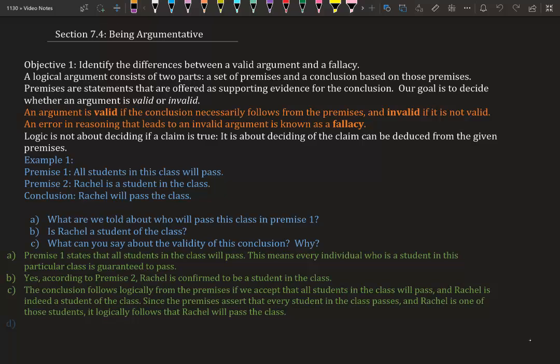An error in reasoning that leads to an invalid argument is known as a fallacy. Logic is not about deciding if a claim is true. It is about deciding if the claim can be deduced from the given premises. So example 1. Premise 1. All students in this class will pass. Premise 2. Rachel is a student in the class. Conclusion. Rachel will pass the class.